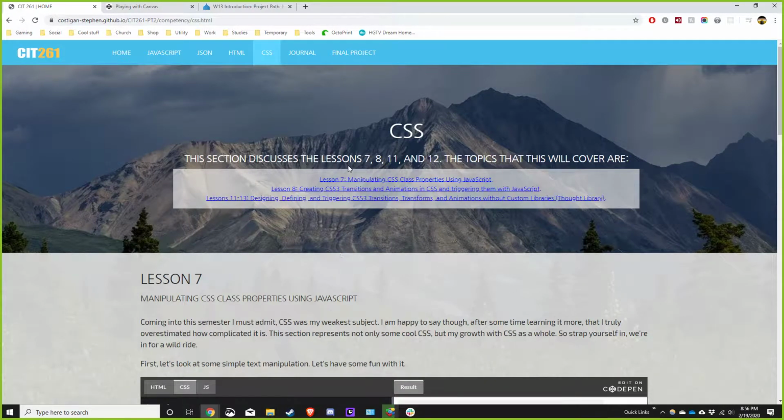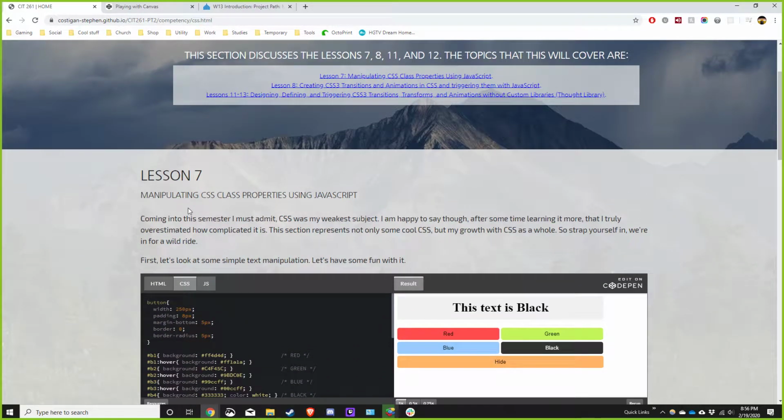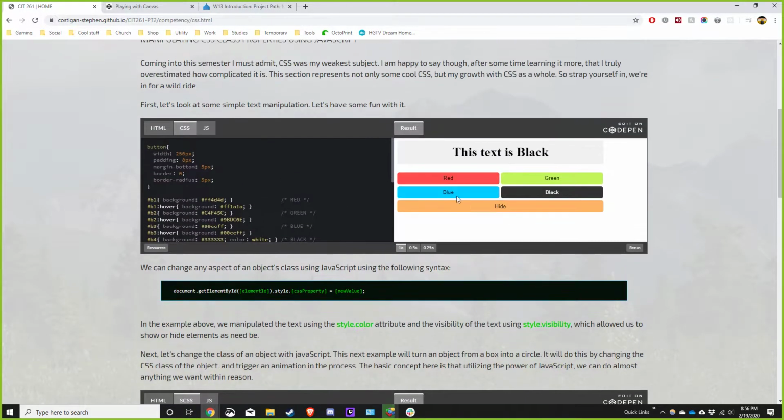Today we're going to be going over lessons 7 and 8, which have to do with CSS transitions and JavaScript events. Transitions and class properties and things like that. So first we're going to look at manipulating CSS using JavaScript. I made a very simple example here.